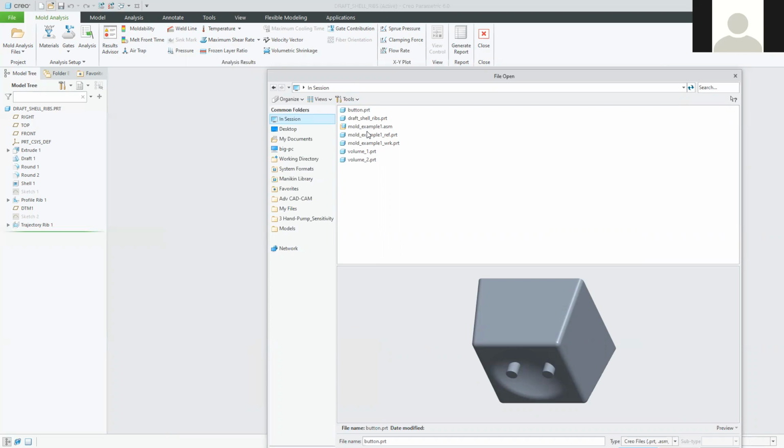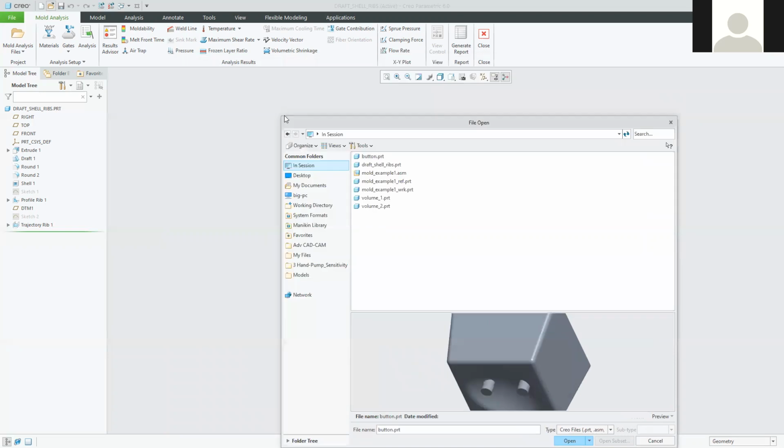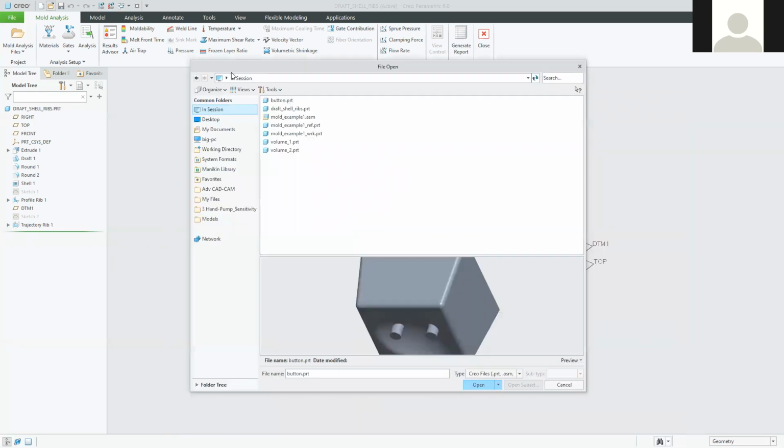You shut the assembly down. Yeah, as long as you didn't erase not displayed, they will still be held in RAM, and you can still bring them in by clicking on In Session. So that's a subtle difference that Creo has with most other Windows-based programs.